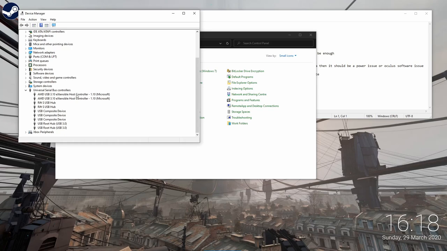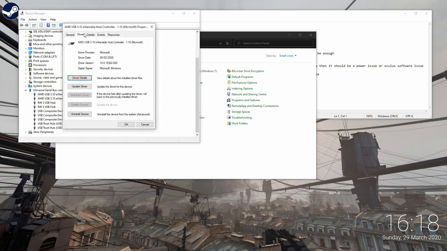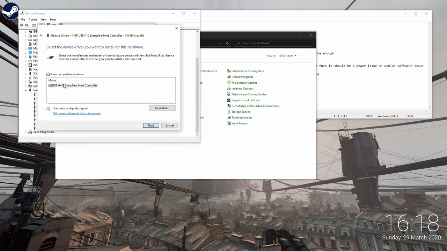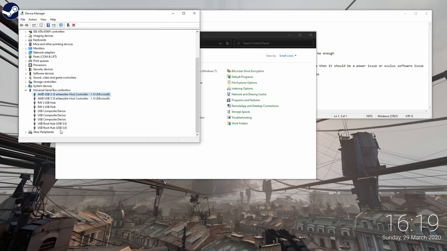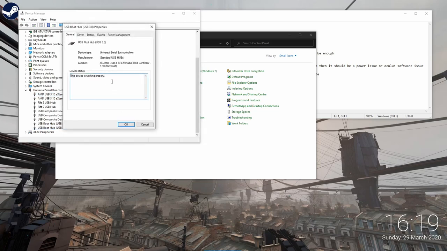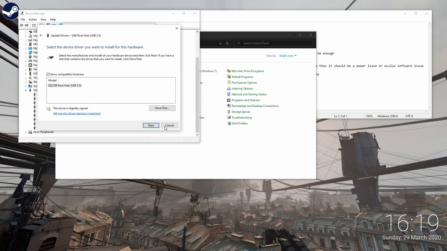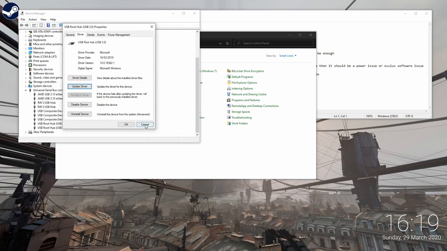But as a last resort, go into your USB 3.0 root hubs and your extensible host controllers or whatever, and go to update driver, browse my computer, let me pick, and it'll have a driver you can use. If there's two drivers, which I think the root hub has, we go into there. No, it doesn't, it only has one, so just make sure you select that because it might have a different one for some reason. So you just select it and click next, and it should install the driver.